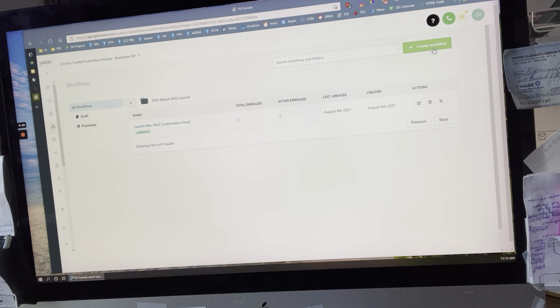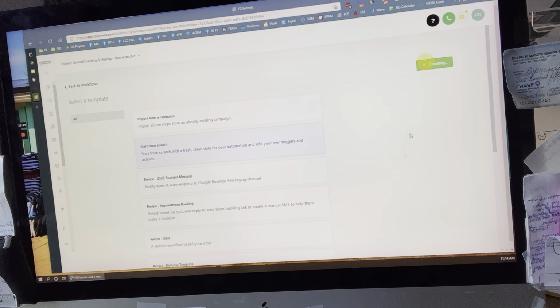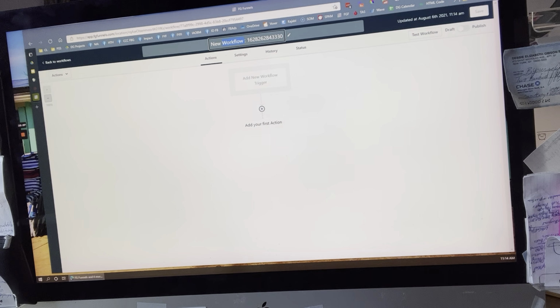So now if I go in, I'm going to create my next email that's going to be based on a reminder to send out for our session 1. So I'm going to start another workflow. And this is set up slightly different, so I still want to name this. So March 2022, launch session 1, reminder.